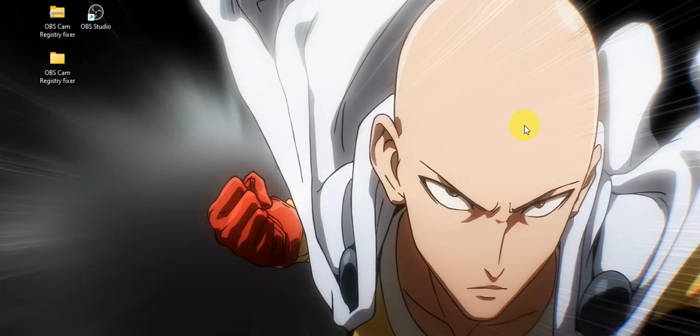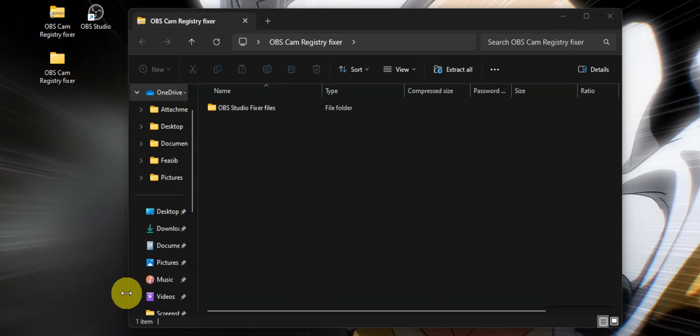So for that, you need to have OBS Studio installed onto your device, and then also this file, which is the OBS cam registry fixer. So we're gonna go ahead and link in the description box below so that you could go ahead and download this file as well. Right after, we're gonna open this file in here. And remember to extract this file first so that you could open it.